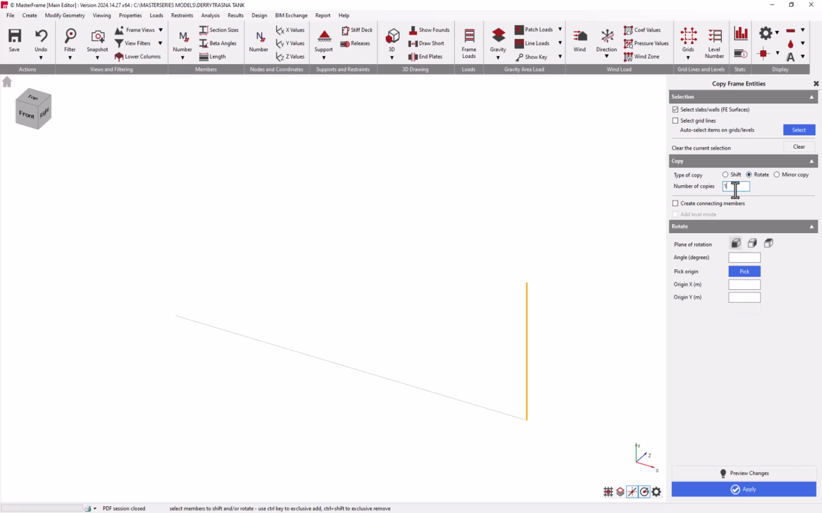Rotate one copy, and we're going to go 5 degrees, and we're going to pick the origin as that. So if we went around 71 times and create connected members, we can see we've got our tank there. I'm going to go around once, and then I'm going to copy that around 70 odd times, and let's see if we go -5. Okay, so let's create that surface.